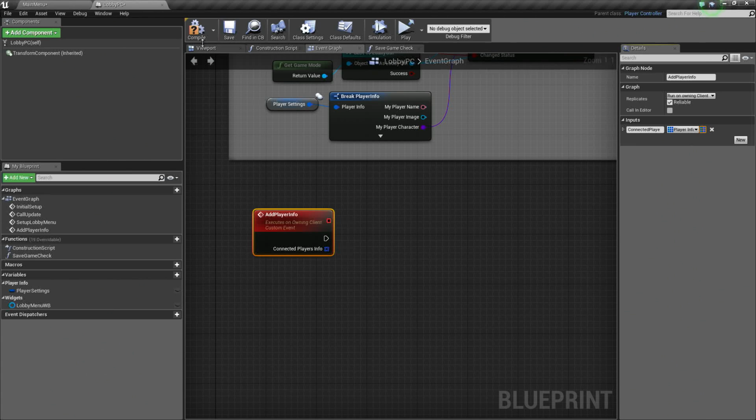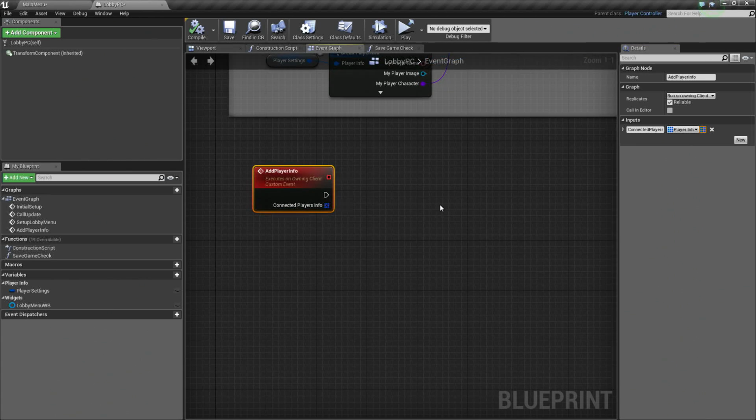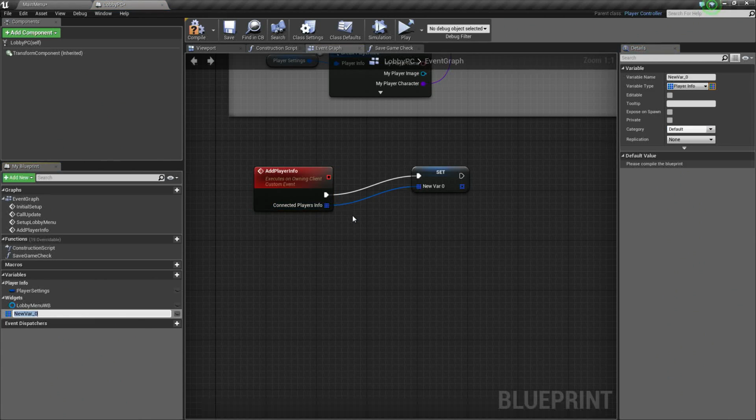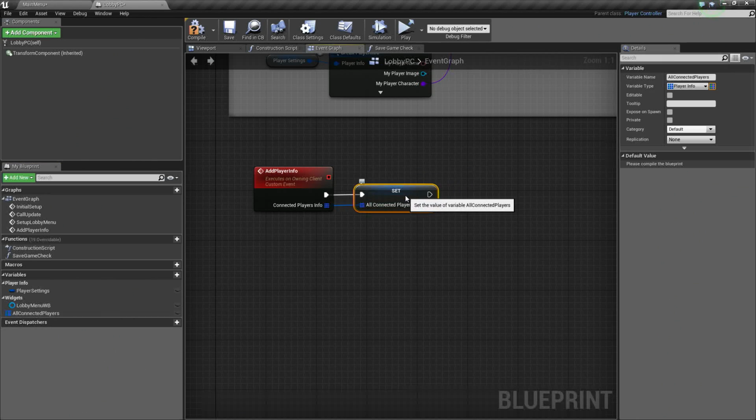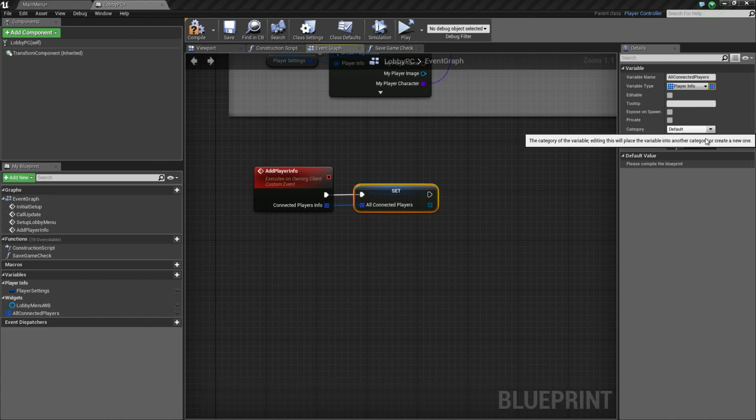Connected players info. Let's compile that. And we're going to promote that to a variable. So let's promote that to a variable. And we'll call this all connected players. And this is going to be replicated as well. We'll put it under player info, is fine.